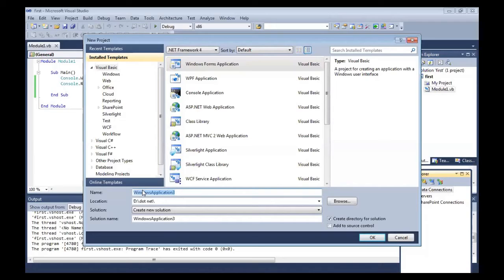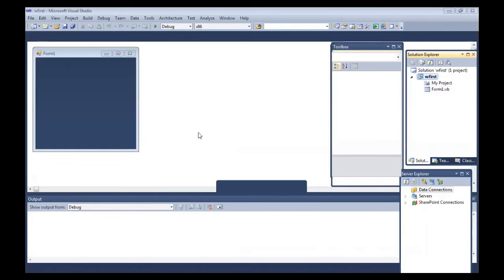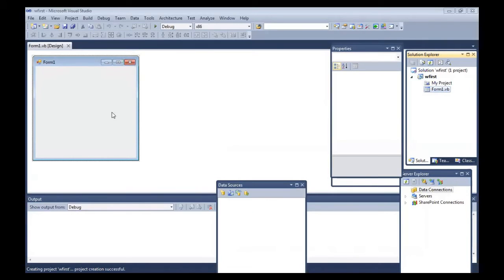For example, Windows first program. Here is the location of your Windows first program that it will save over d:\.net. Simply say OK. Now it will open the Windows interface over here.